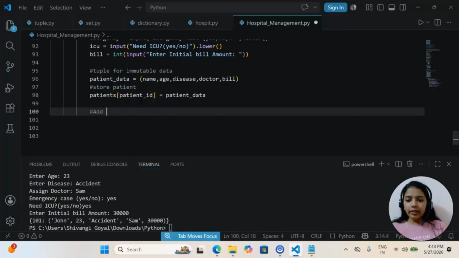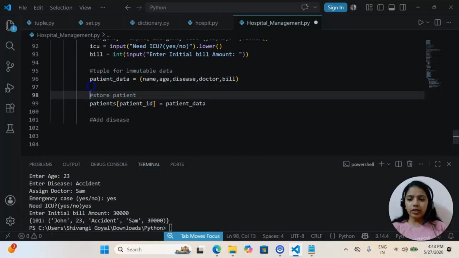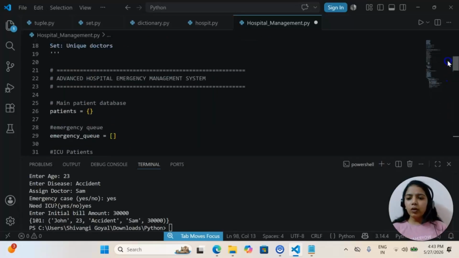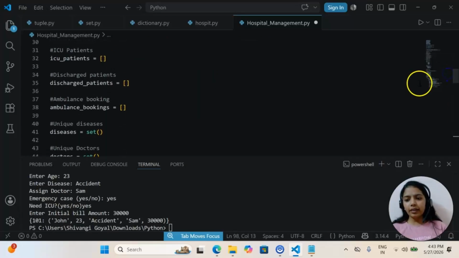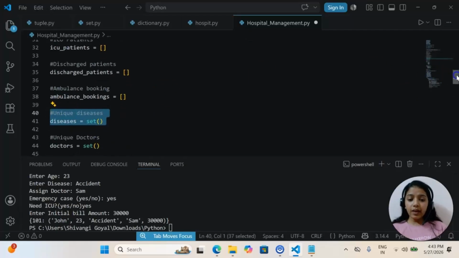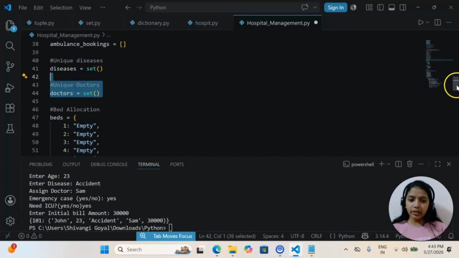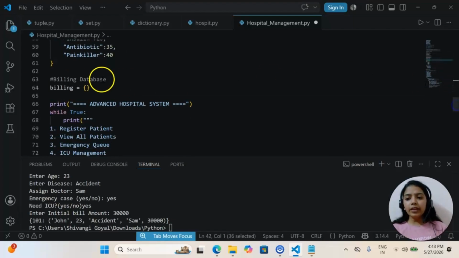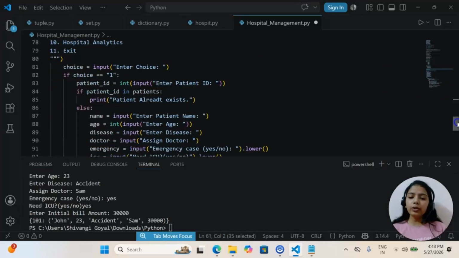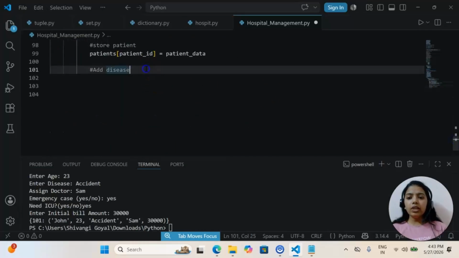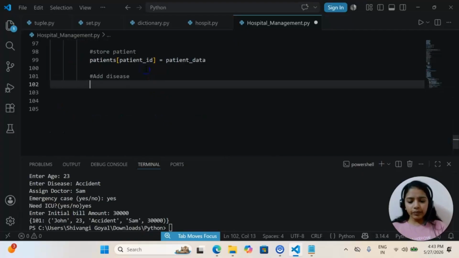Then we will add the disease. You remember we created one more set above to add the diseases. Also we created one set to add the doctors, and for billing we are creating a dictionary. So actually we are going to work with these three things. So I mentioned them together. So add disease.